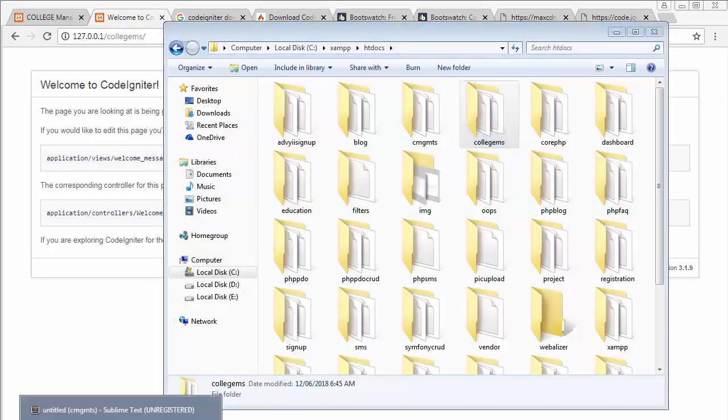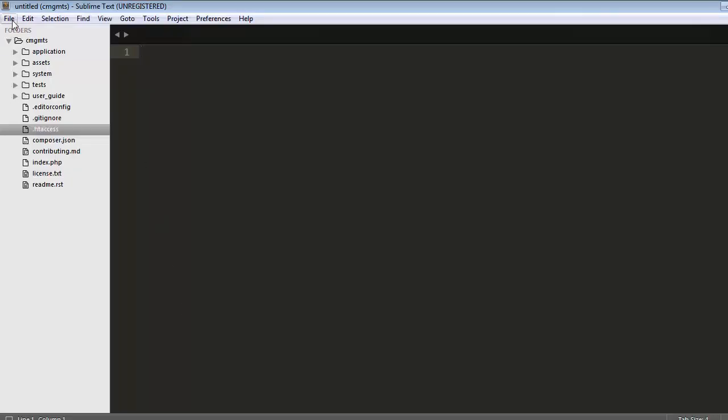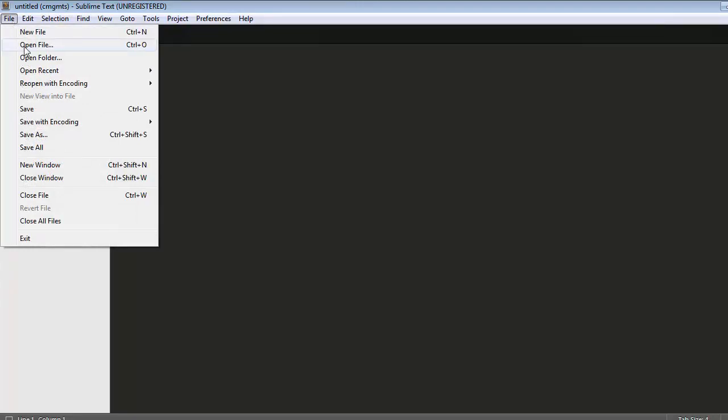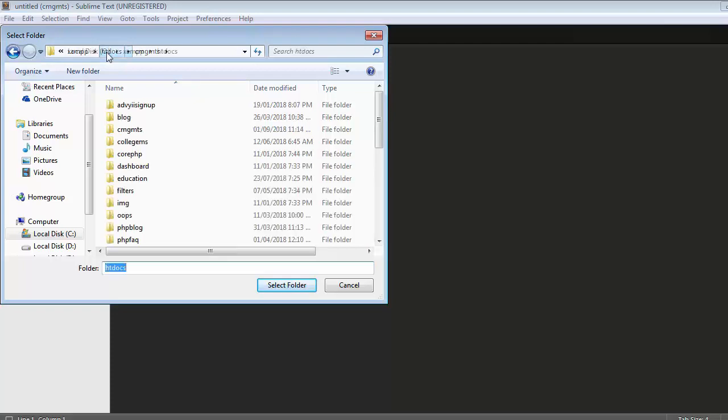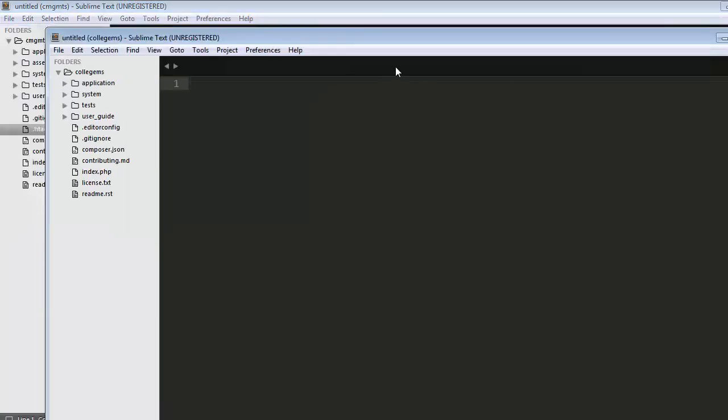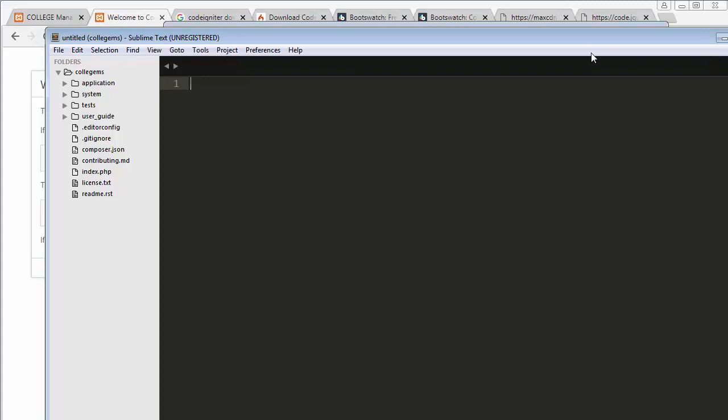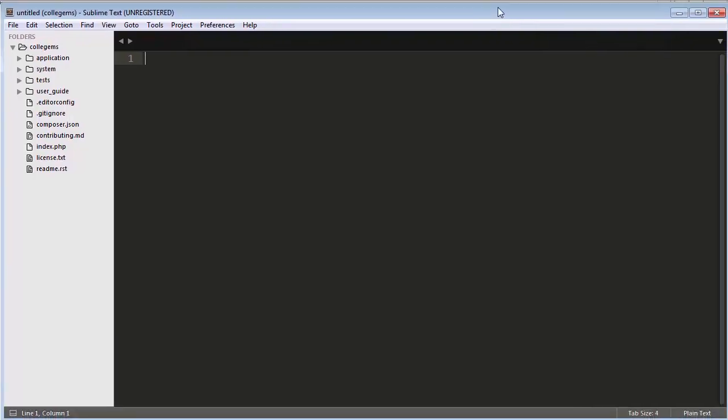For that I will go to my editor, go to file, click on open folder, and then come to the htdocs folder, and from here I will select the project that I created just a few minutes back. I will click on select folder. Now you can see our project gets opened in another window, so I will close the previous window.